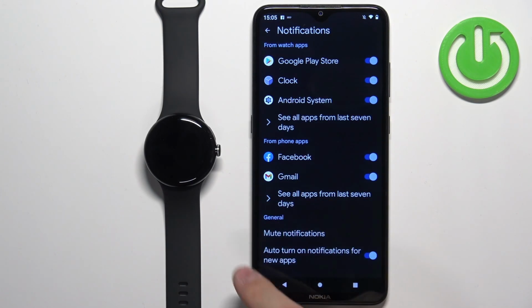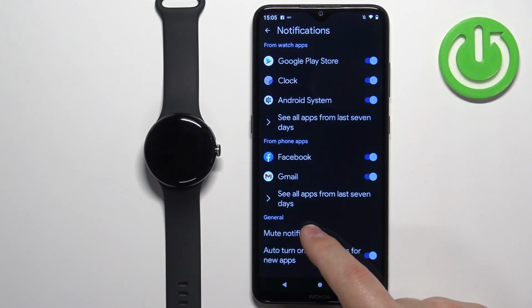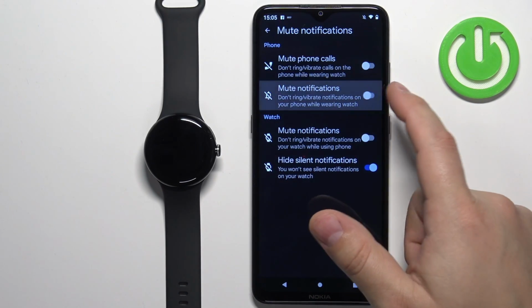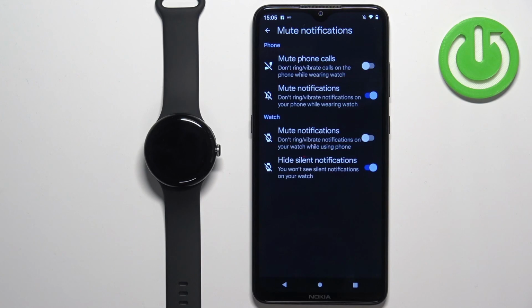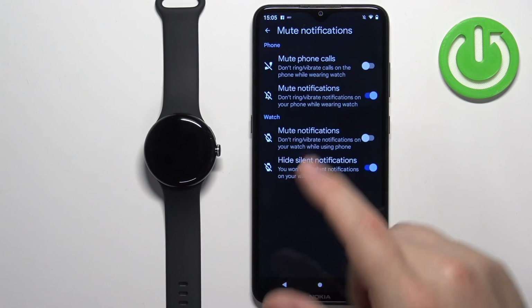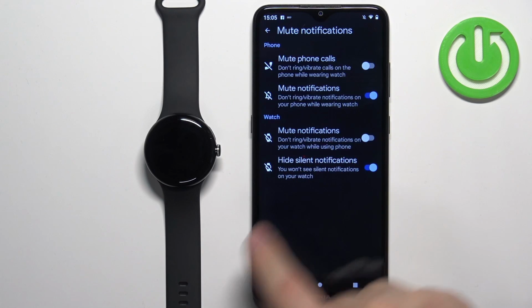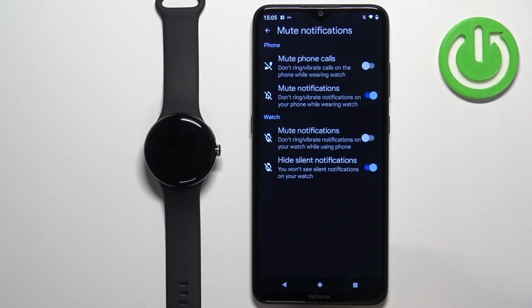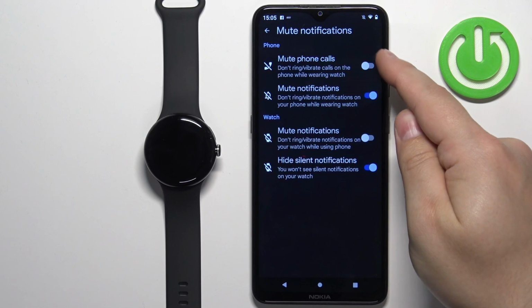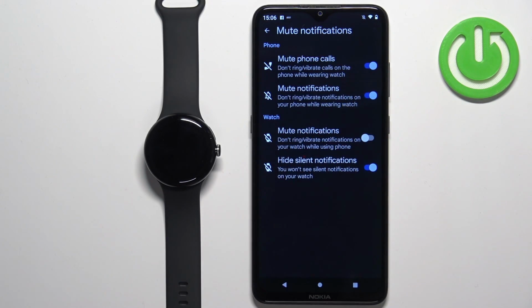In the general category, we have mute notifications option. And here we can enable or disable a couple of things like mute phone calls, mute notifications, and hide silent notifications. So basically, on the phone we can mute the phone calls, and the phone won't ring or vibrate while you're wearing the watch. That's what this option does. If you mute the notifications, the phone won't vibrate or give the sound while you're wearing the watch.